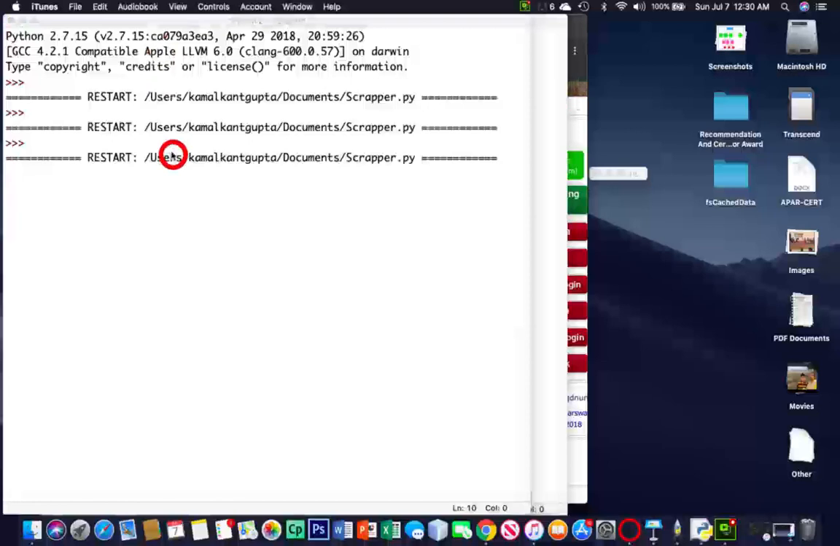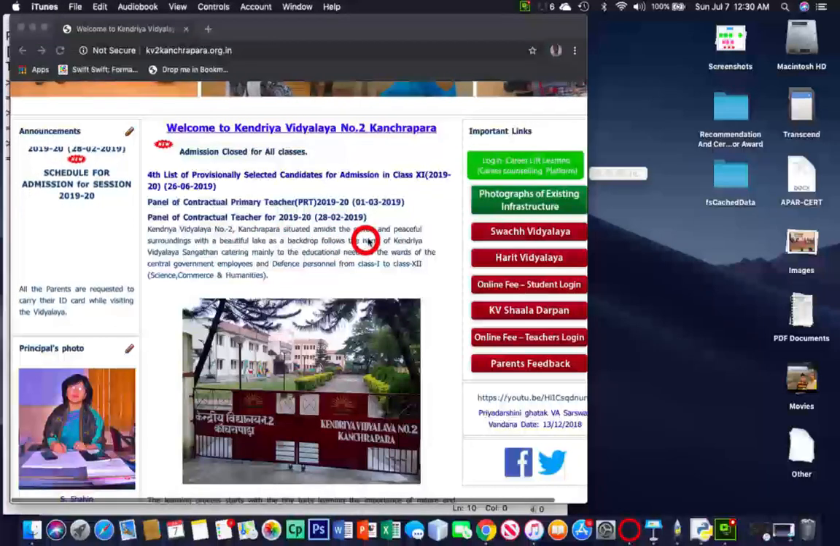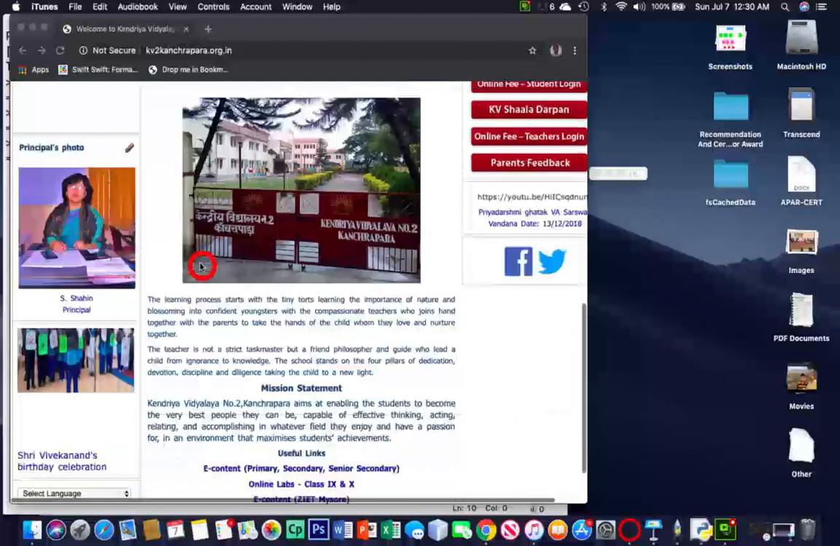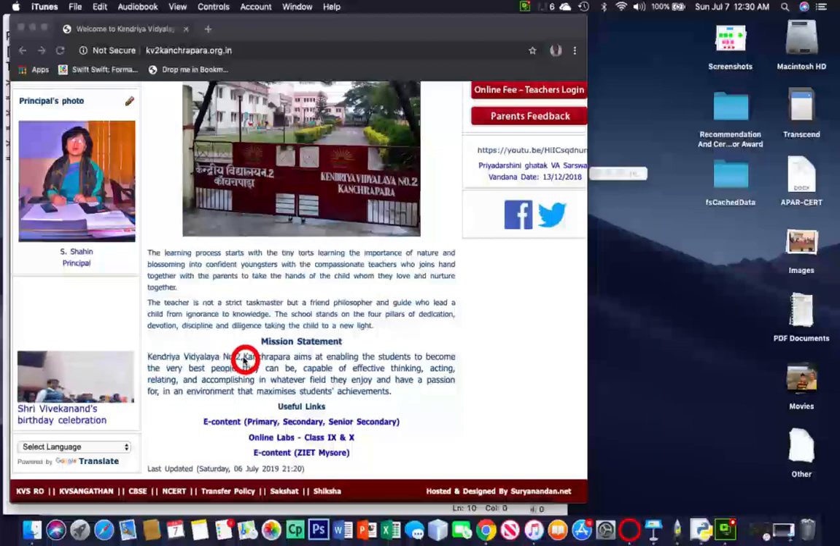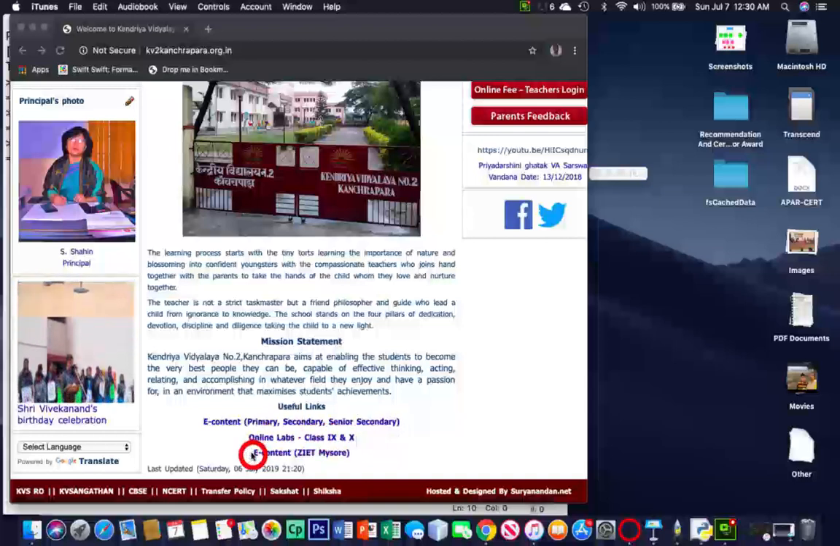Panel of Contractual Primary Teacher PRT 20, Panel of Contractual Teacher for 2019-20. The learning process starts with the tiny tots learning the importance of nature and blossoming. The teacher is not a strict taskmaster but a friend. Mission statement. Kendriya Vidyalaya Number 2, Kanchrapura. Useful links. Content Primary, Secondary, Senior Secondary, Online Labs Class 9 and X. Content ZIET Mysore.